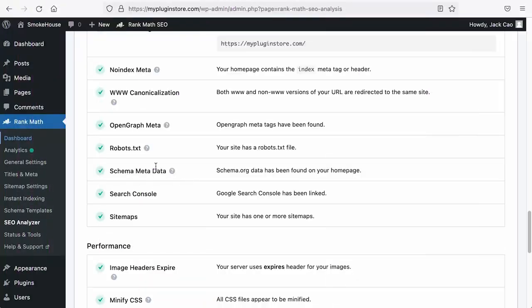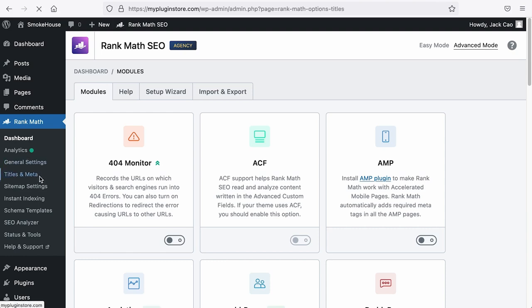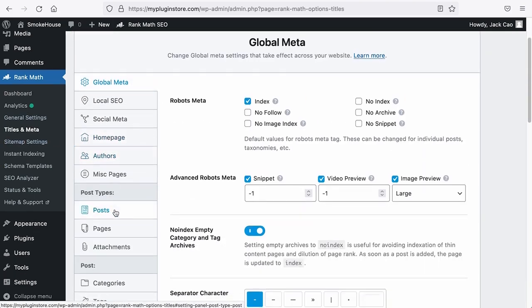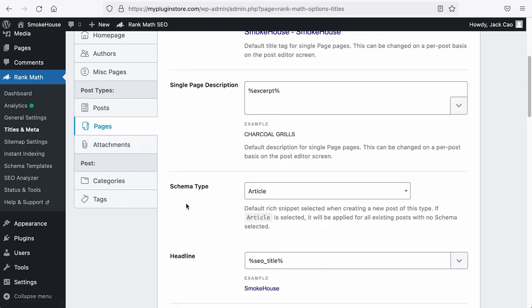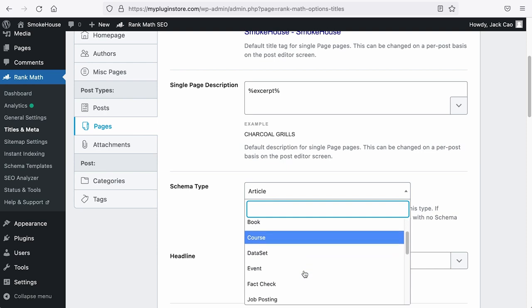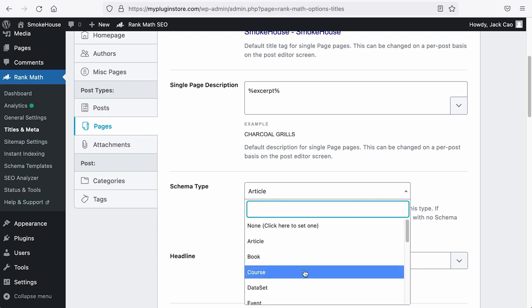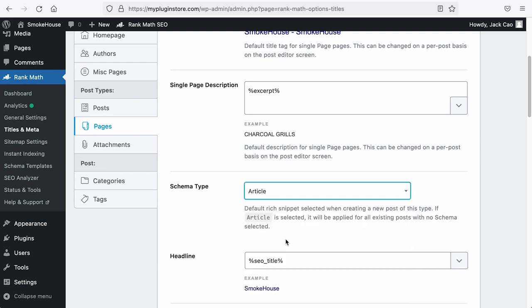Anyway, what this test does is it will check if your homepage has schema data on it. If you fail this test, all you need to do is to head over to RankMath's titles and meta. And since your homepage is a page, let's select the page's post type. And on a schema type, you want to make sure that either one of these schema types is selected for your default pages. But make sure that the schema type you choose is relevant to your post type. In most cases, it is going to be an article.